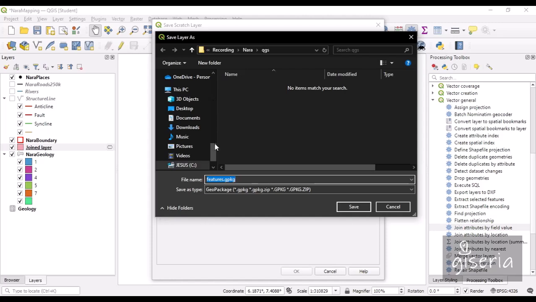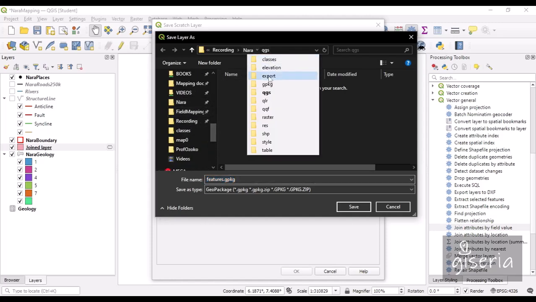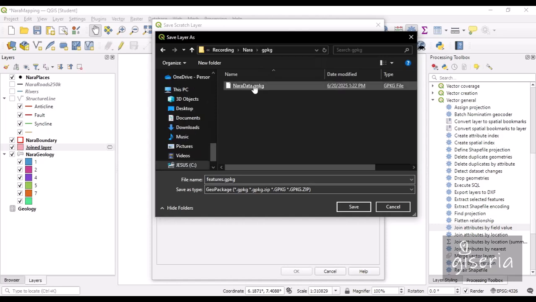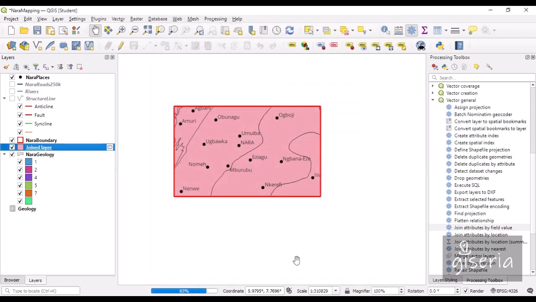So I'll navigate to where my geo package is by going to the geo package folder and selecting my geo package. I'll give it a new name and say geology joined. Alright, so if I'm okay with those settings, I'll click OK. And now it will export the layer that has been joined into my geo package.